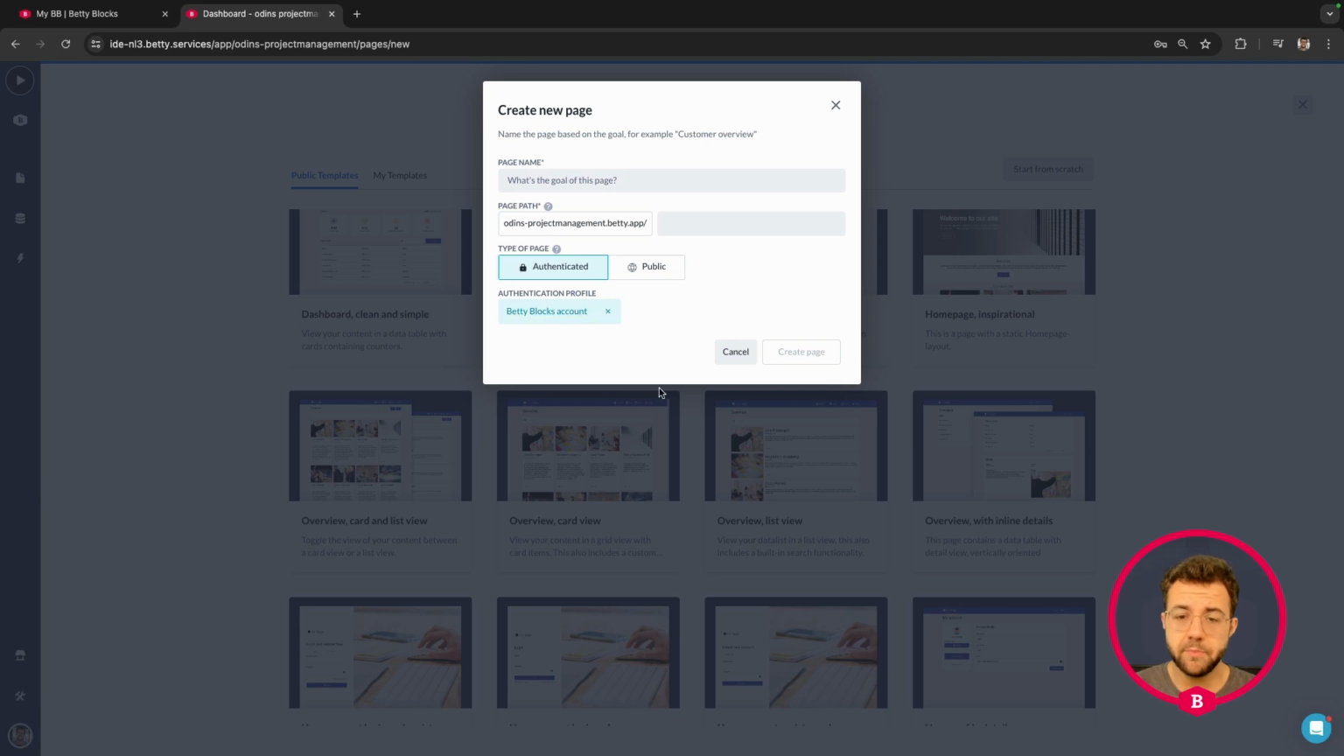So I'm going to press use, and then I'm going to call this the project overview page. There we go. But the page path, I do want to change quite a little bit. I want it to be projectmanagement.betty.app/project instead of project overview. I would like to keep my URL as short and recognizable as possible. So /project, nice and easy.